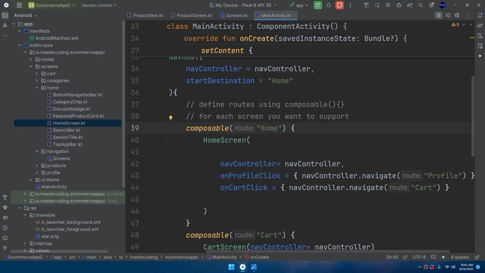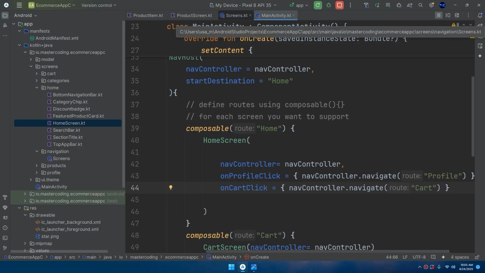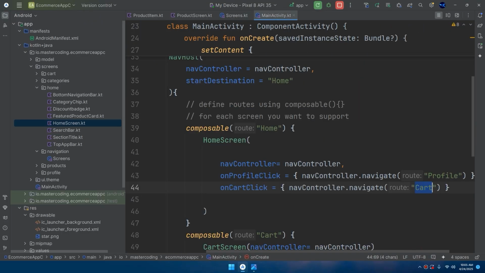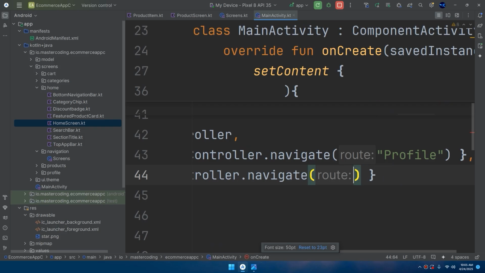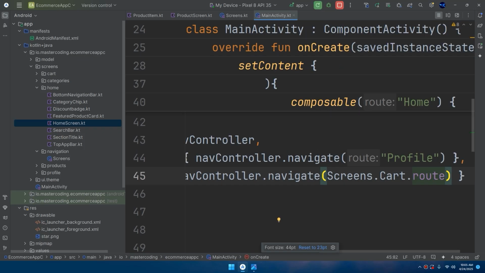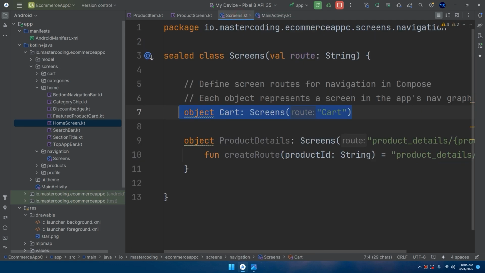If you go back to the main activity, home screen, on cart click, you can notice that the navigation controller dot navigate to the cart. We specified exactly the route by a string. In order to prevent any errors like specifying cart like this or any mistake, we need to join all the routes in one screen. So instead of writing the cart in this way, we're going to use the screens sealed class dot cart dot root. So here I am using the cart from the screens.